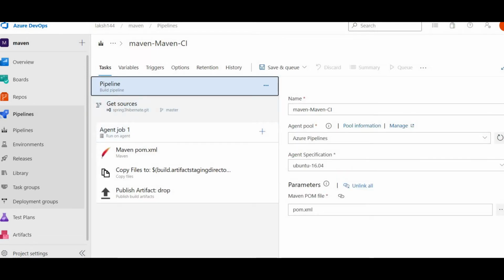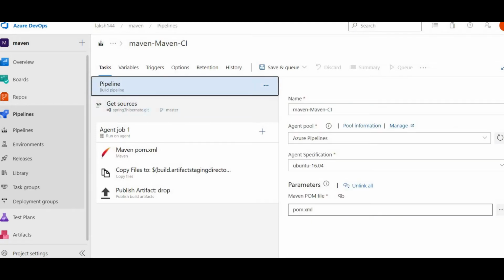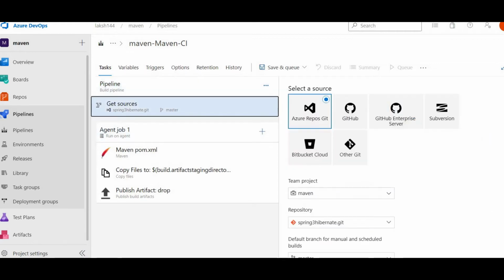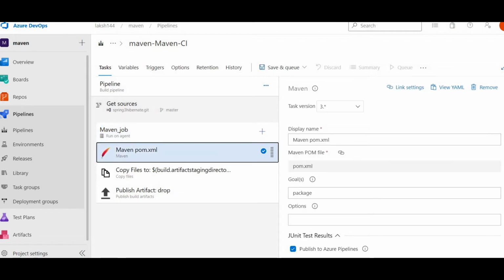So this is our build pipeline. This is the name of the pipeline. This is the agent which the pipeline is using. In agent specification, you can select another agent specification also if you want, like Mac, Windows. And this is the pom.xml file. It automatically populates this file. This is the source. This is the job name. Let me name this job Maven job. This is the pom.xml file. So this is the main part. This is the display name of your task. This is the pom.xml file, automatically populated.